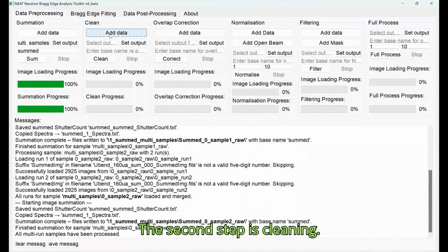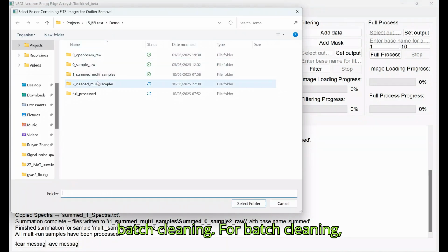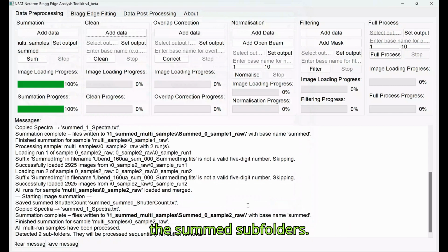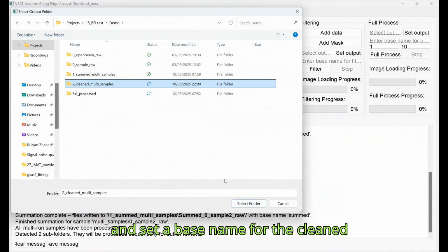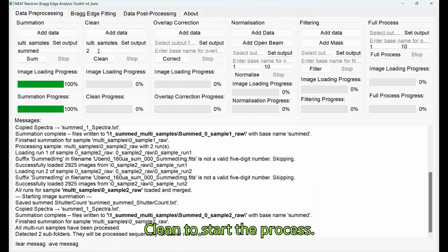The second step is cleaning. Just like with summation, Neat supports batch cleaning. For batch cleaning, select the parent folder that contains the summed subfolders. Then choose an output folder and set a base name for the cleaned files. Finally, click Clean to start the process.